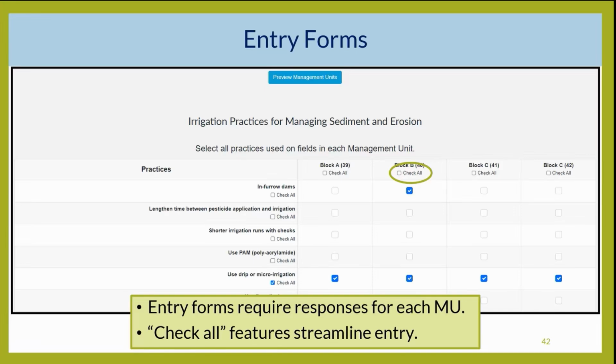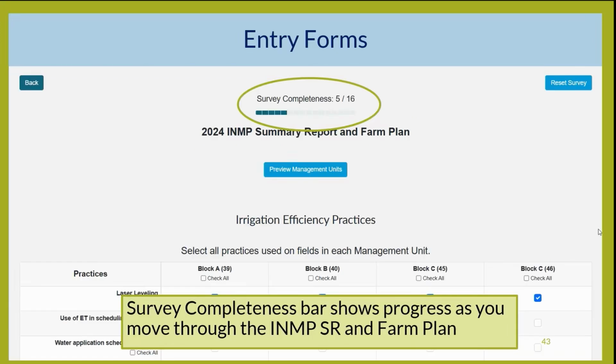I wanted to point out that there's this check all button. So in my case with block B, which is my corn, if I did all of these practices, I could click check all, and it would just highlight them all for me, make it a little easier. There's also another way to do it down here, where if everything I do is drip irrigation, I can select it here. Doesn't matter how many management units you have.